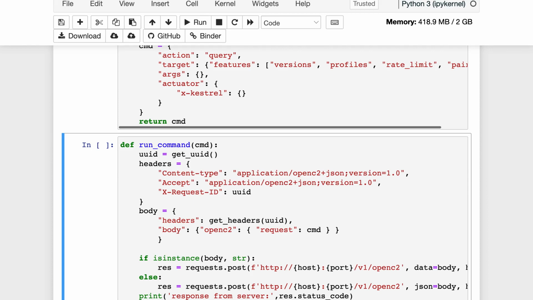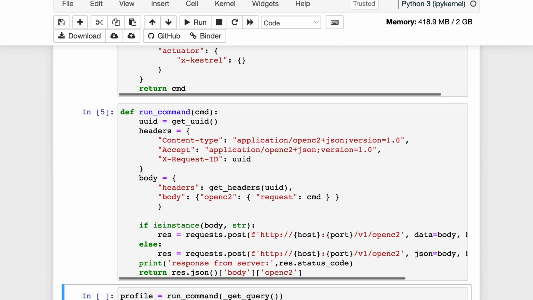Next, we have a simple function which allows us to actually send the command to the consumer and process the results we get back. Since we're just using HTTP for our transport, we're using the Python requests library to send some JSON commands to the OpenC2 consumer and getting the results back. So let's run that. And now we can send our first command, the query command, to our OpenC2 consumer.